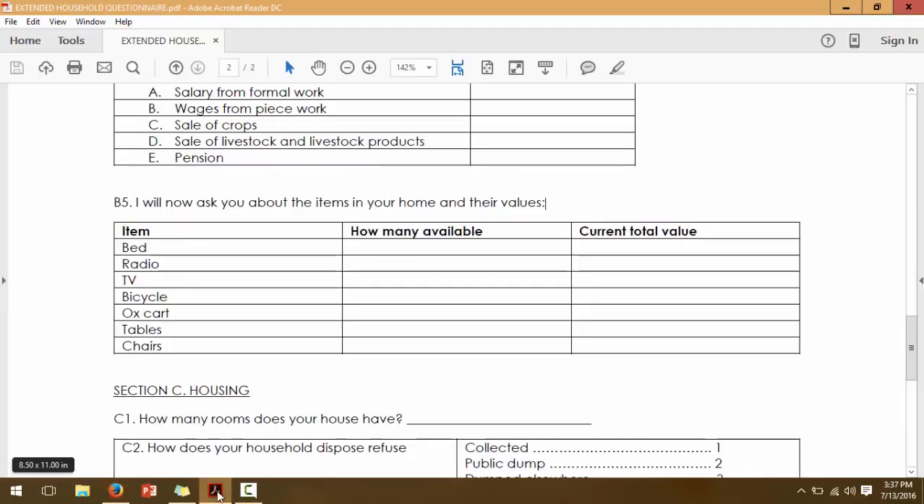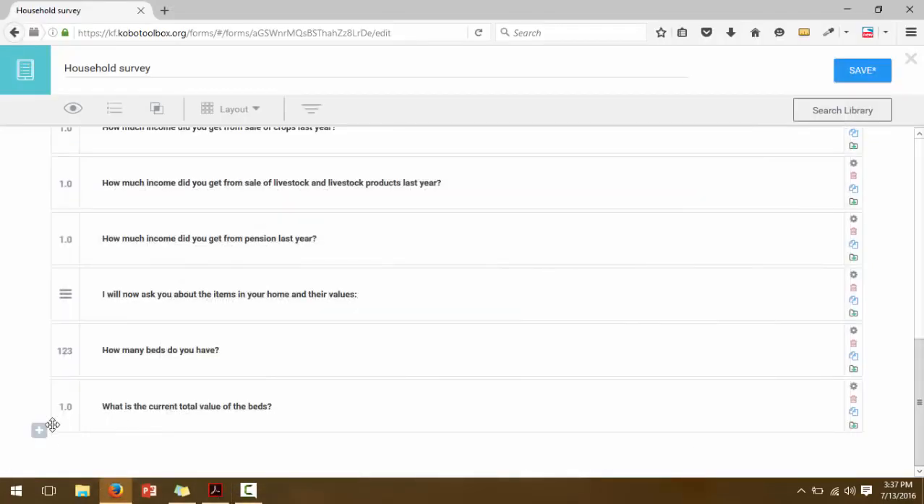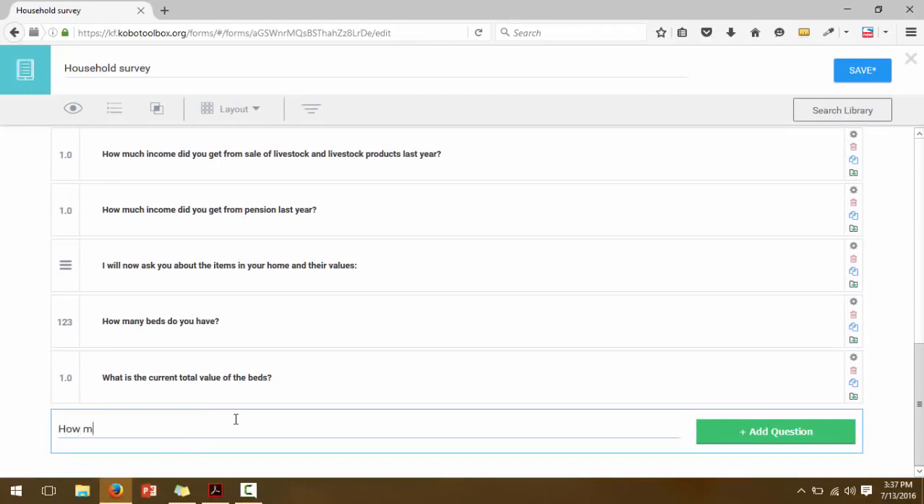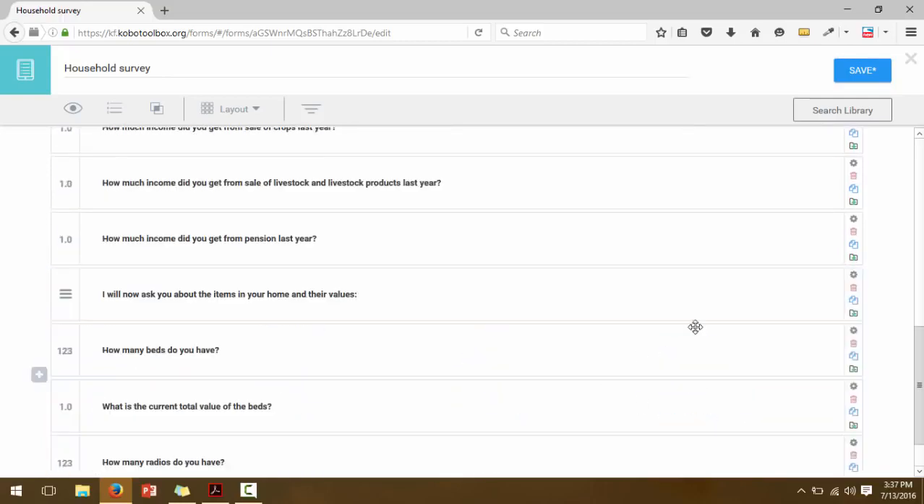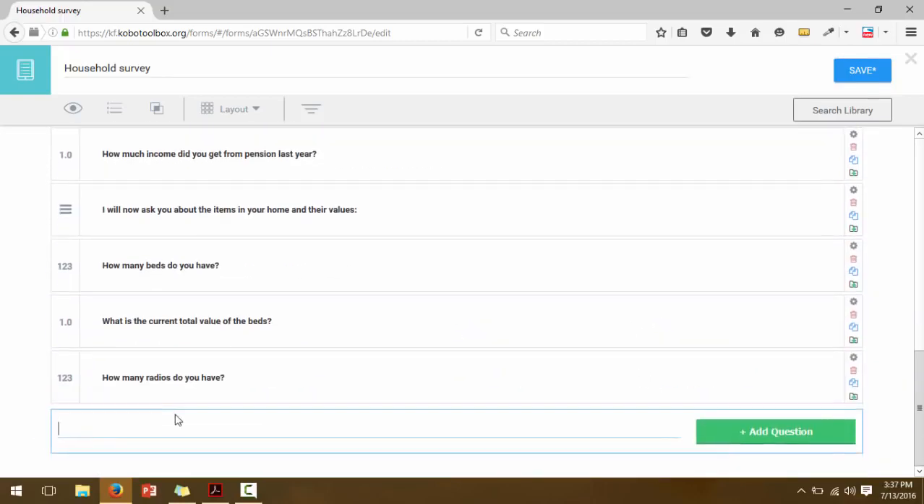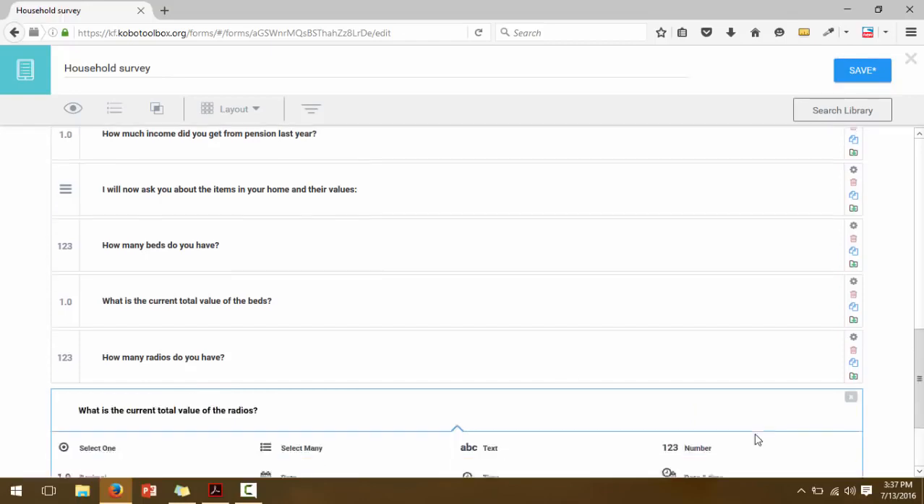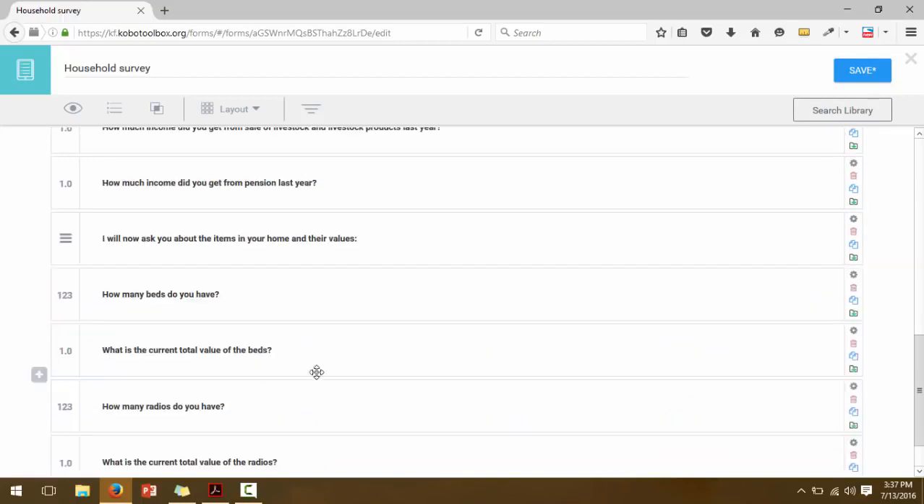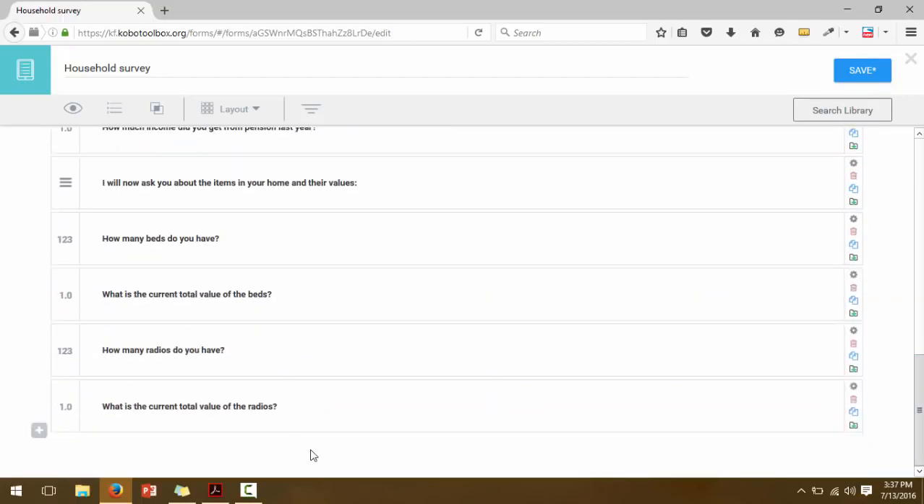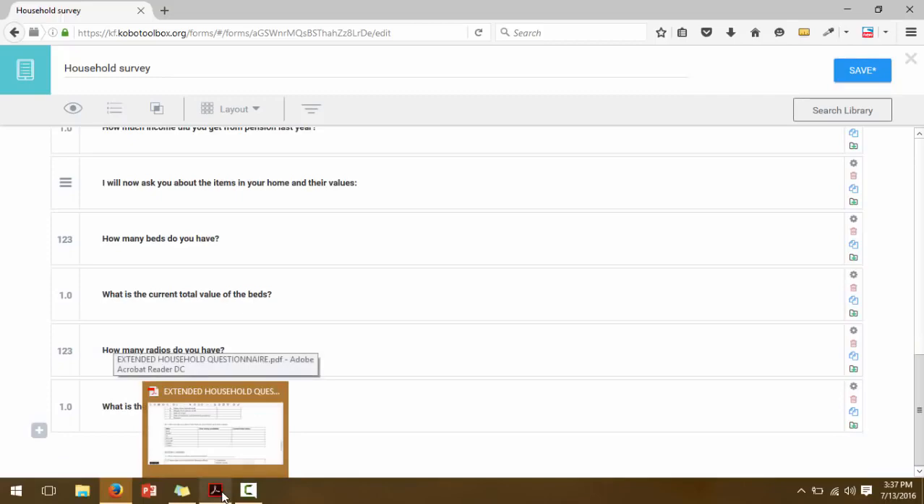So let's continue. The next one is how many radios are available. So how many radios do you have? This is a number. So the next question is, what is the current total value of the radios? And this is a decimal now. It's money. It's the value of money. I hope we are together here at this point.